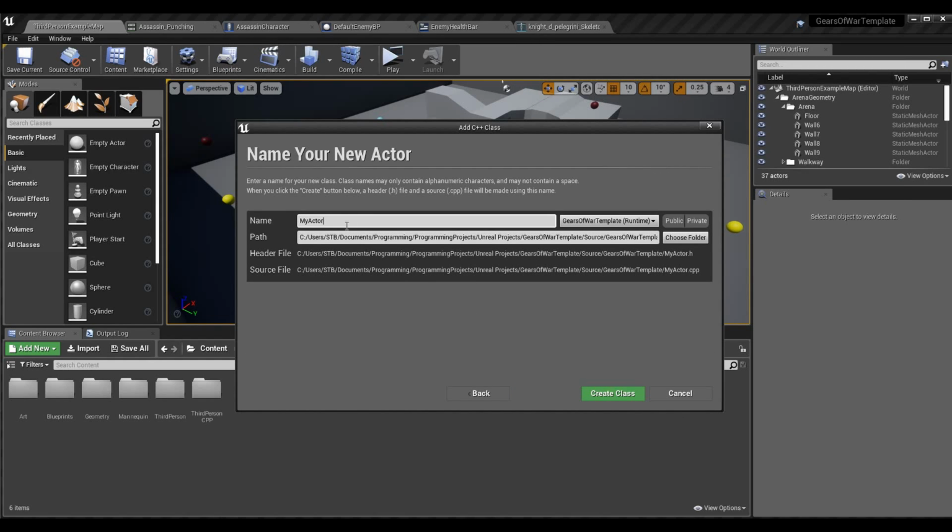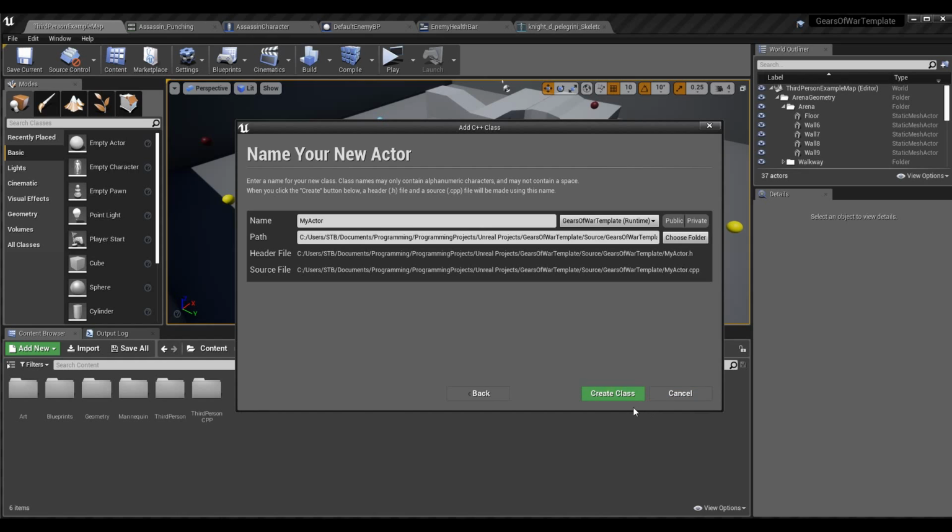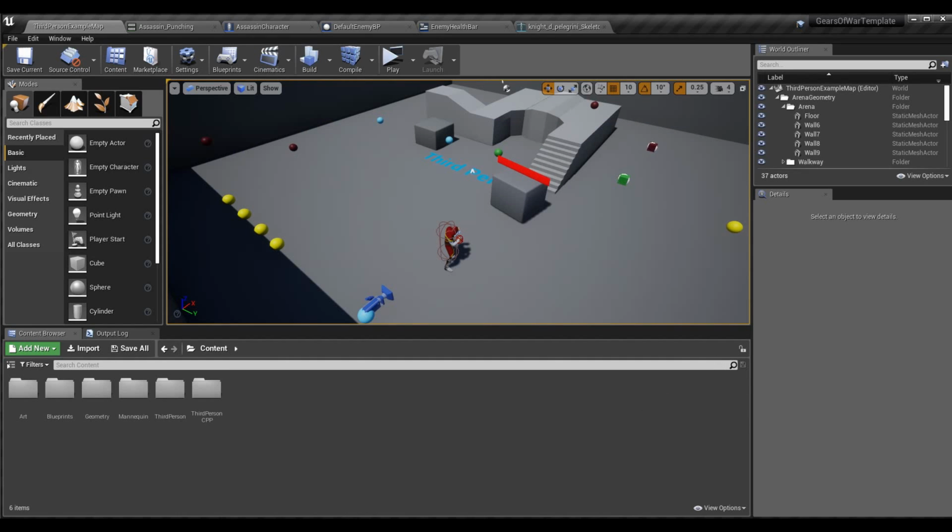Then hit next. You can name it whatever you want. Set the path that you want. If you want to change it, you can choose your folder. Then hit create class. Once you're done creating the class, and it might take some time, it will open up Visual Studio for you.